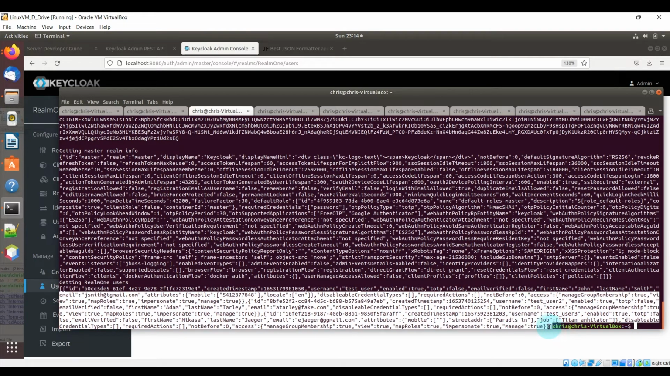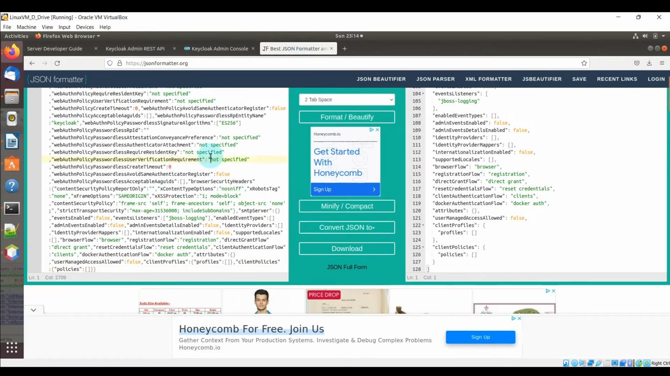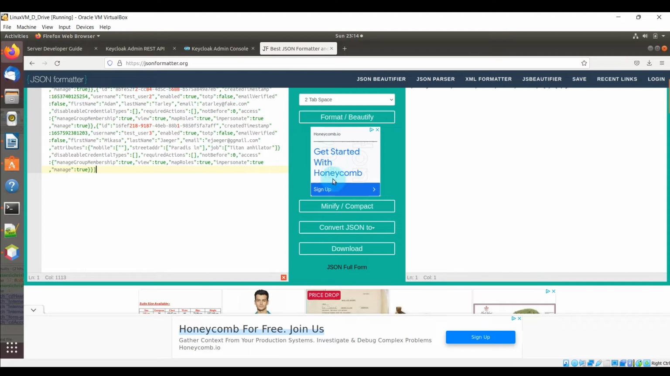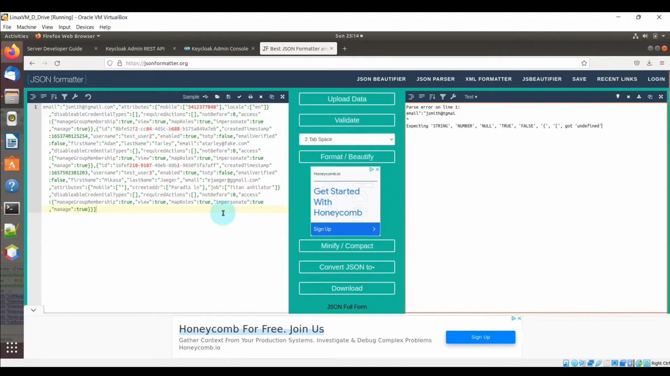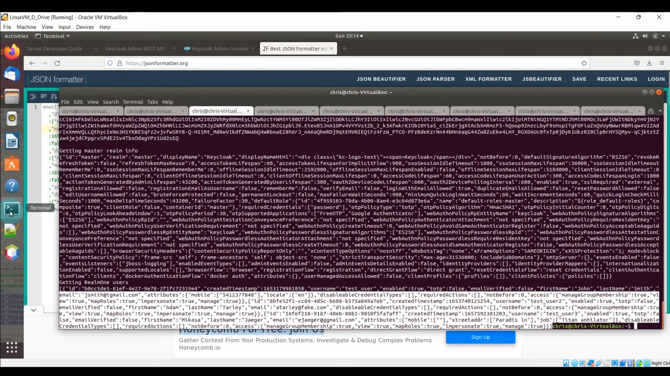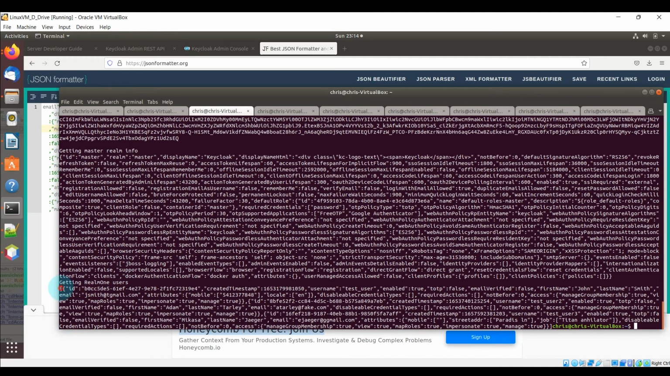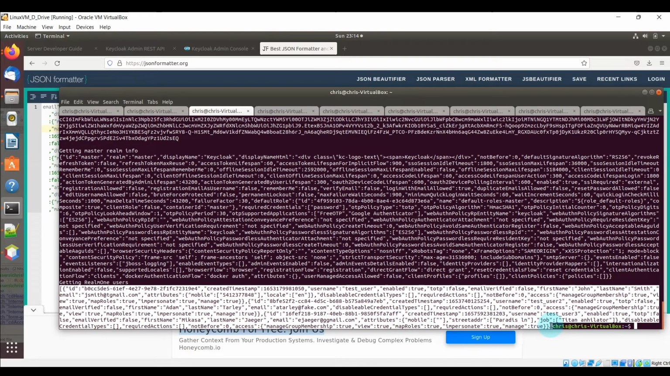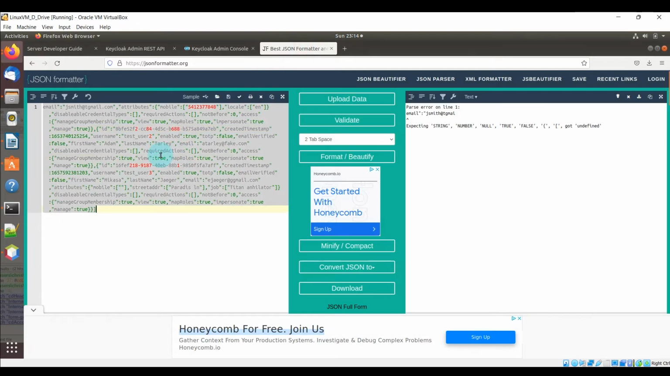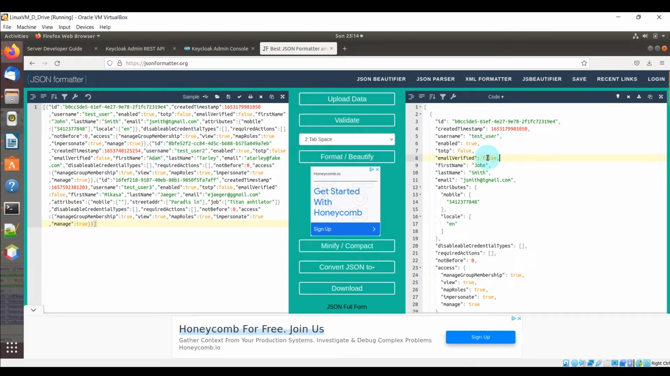And if I copy this and go to the online formatter, you're going to see here, oh, hold on, I am missing this whole first row. Let's copy this again. Here you go, a lot easier to read.